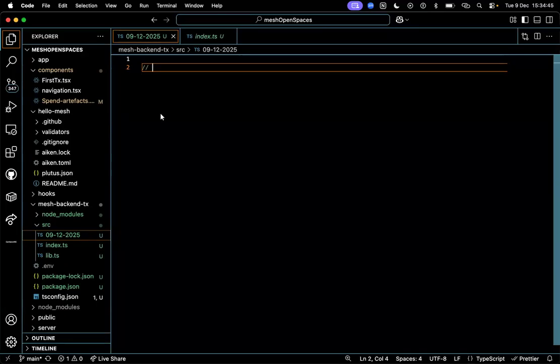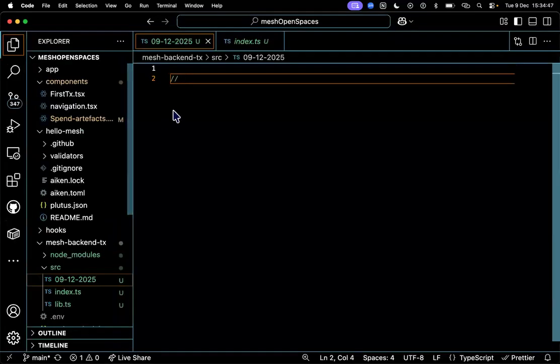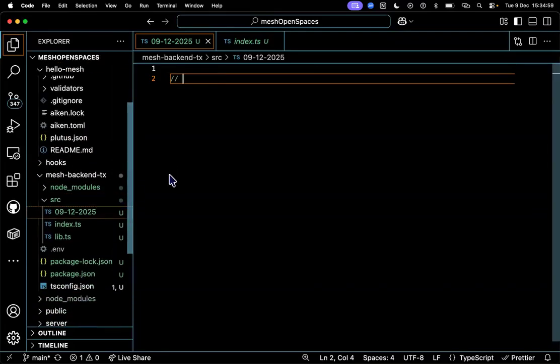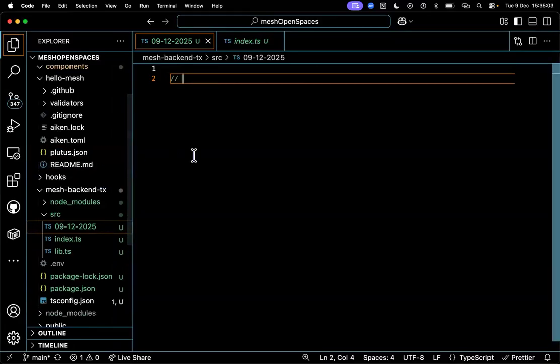Today, Emmanuel will be leading us, and we will be going through transaction building with Mesh, and we'll be unlocking a UTXO from a validator address. We'll be dealing with two cases. The first case is when we do not have a reference script deployed, and the second case is when we have a reference script deployed. Emmanuel, down to you.